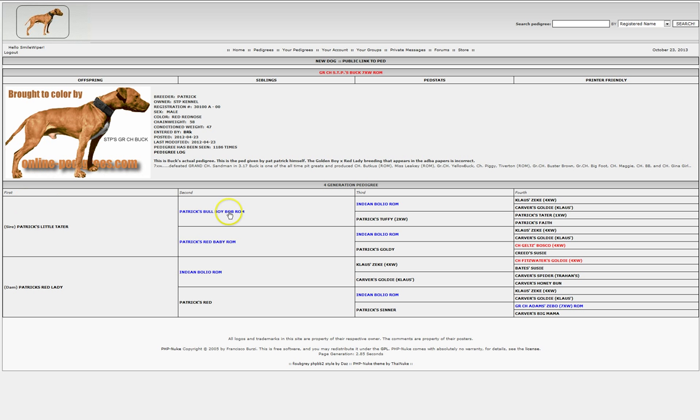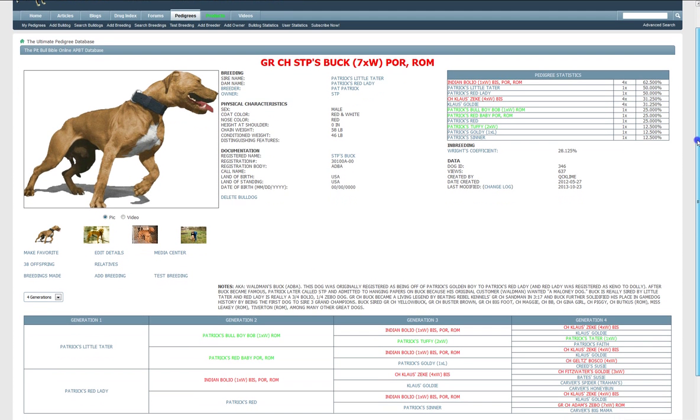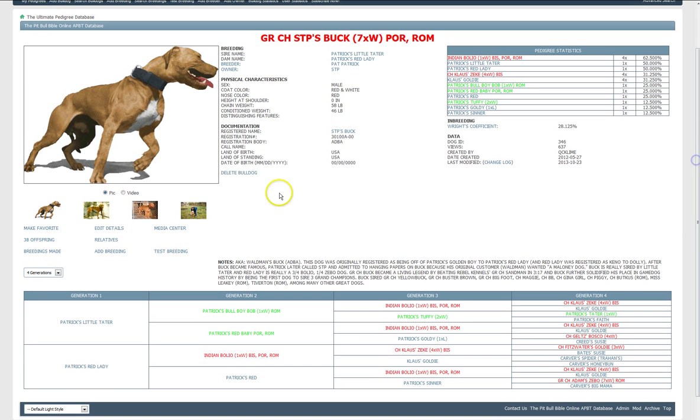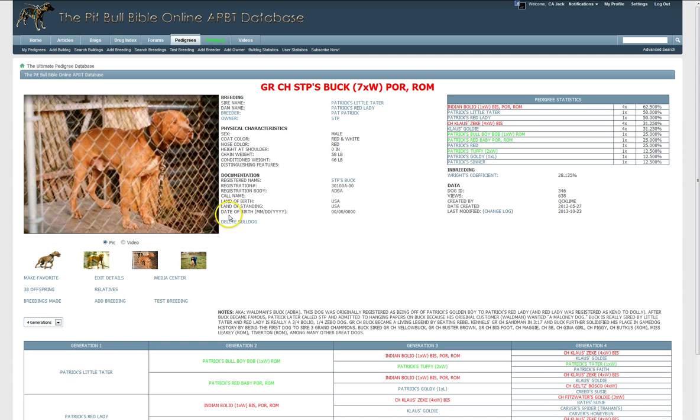You cannot drop down pedigrees. You have no pedigree statistics. You have no Wright's inbreeding coefficient information, just a little bit of information. By contrast, with the Pitbull Bible online APBT database, you get four different pictures of Buck, pictures you may never have seen before.